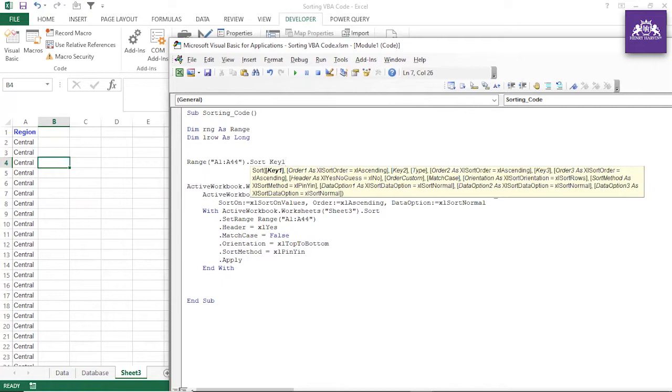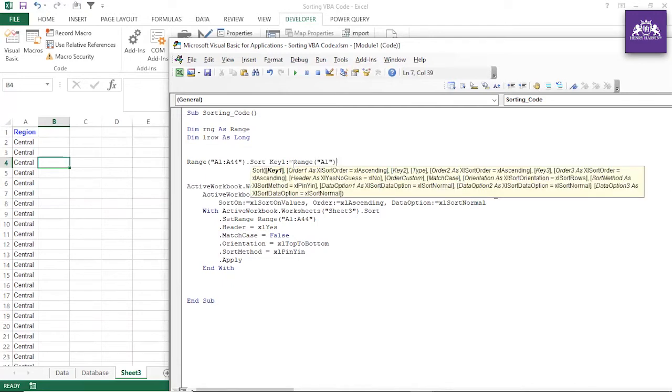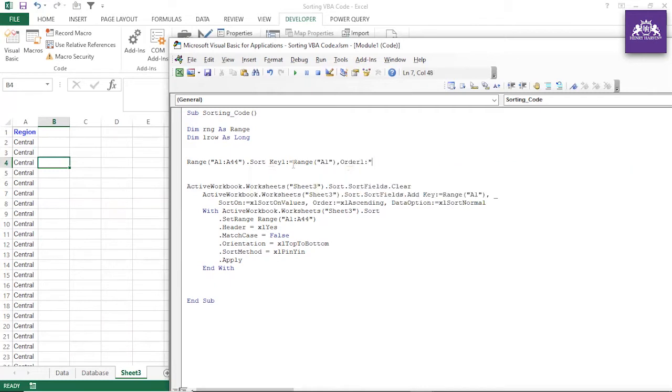Okay, Key1, and then what we can write, guys, is Key1 equal to, we can give Range("A1") because data is kept in A1. All right, and now Range Key1, comma, Order1 equal to.